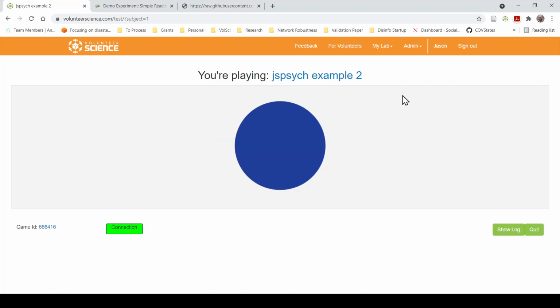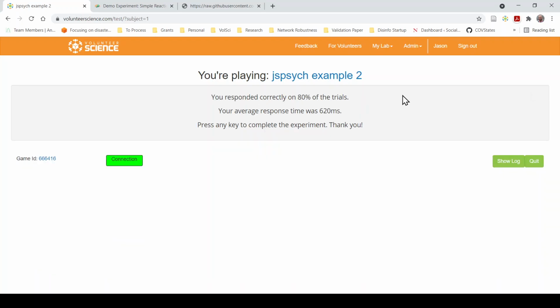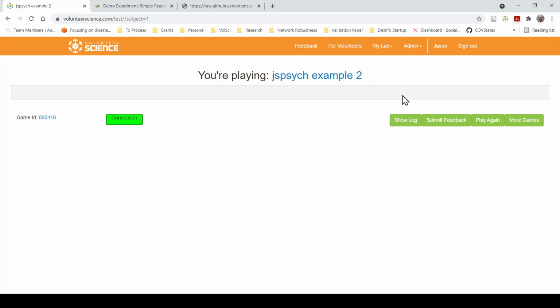As you can see, the timing is also varying, so you can see how it's randomly sending out 2 seconds versus half a second. Oops. I think that might have been the only right one. Oh, nope, I remember correctly. Okay, good. So I was correct 80% of the time, so I missed one. My average response time was 620 milliseconds. And now I can press any key to finish. And now the study's over.